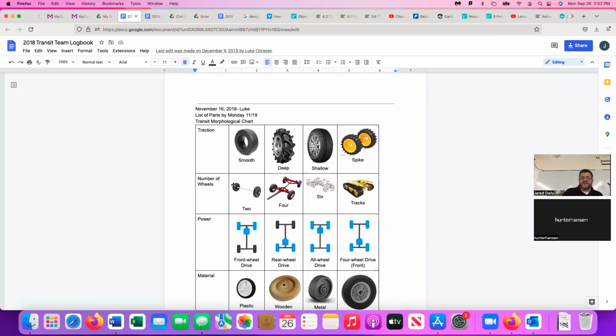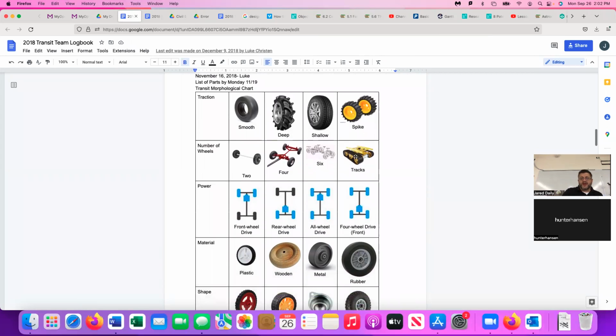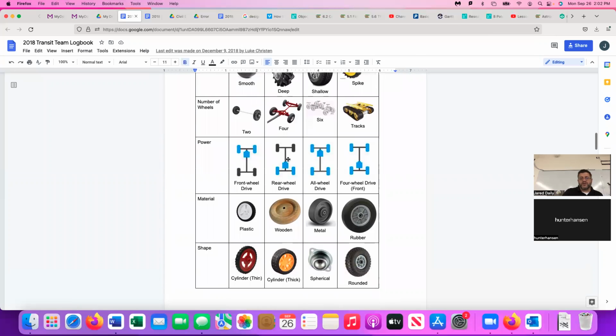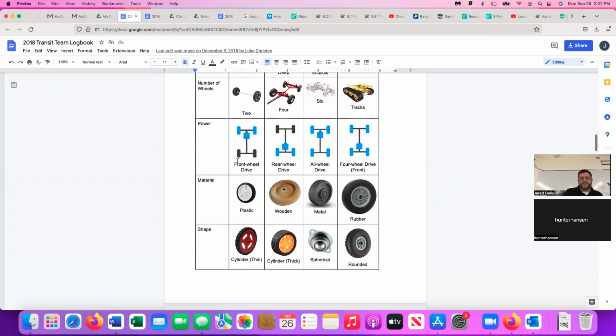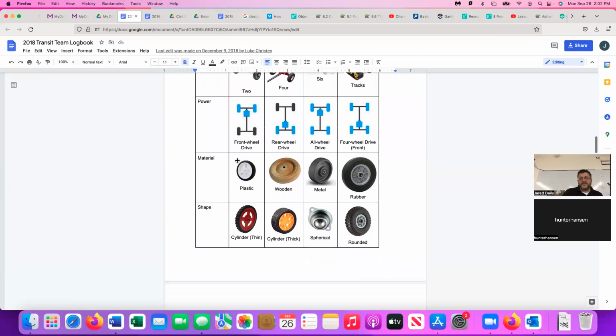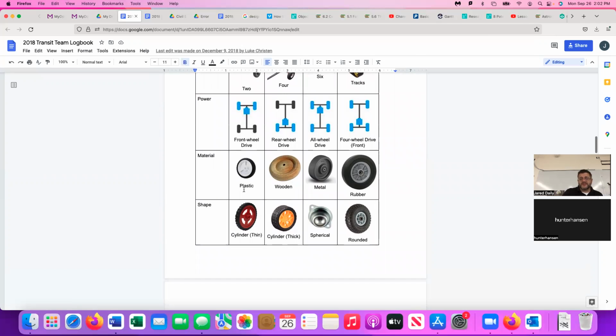In this particular group, they had to figure out a way to make the robot move. And so they said, well, one way we can do it is with wheels, and they came up with 4 different types of wheels that they could do this with. But they also said number of wheels, and then they came up with tracks as a different version here. And then how they were going to power the wheels. Were they going to power the front or the back or all 4 or whatever? Then different materials for the wheels, different shapes.